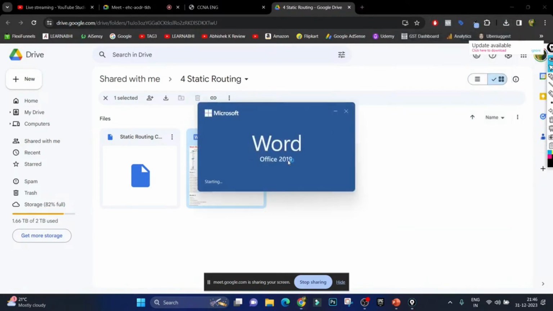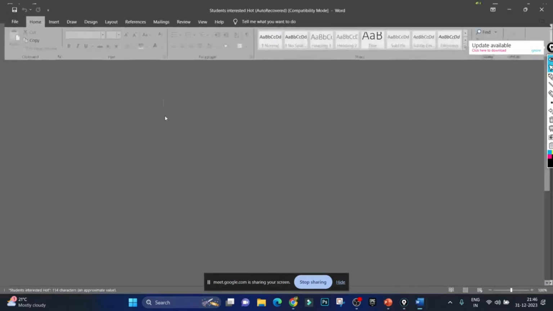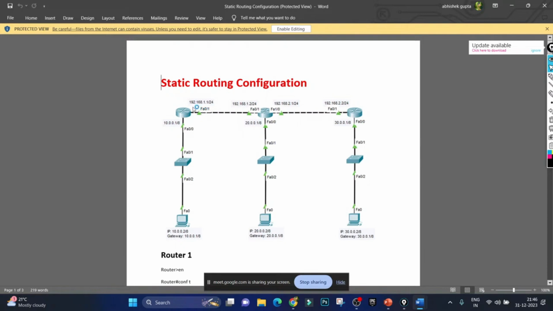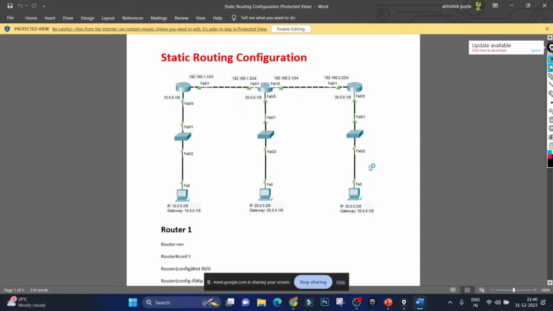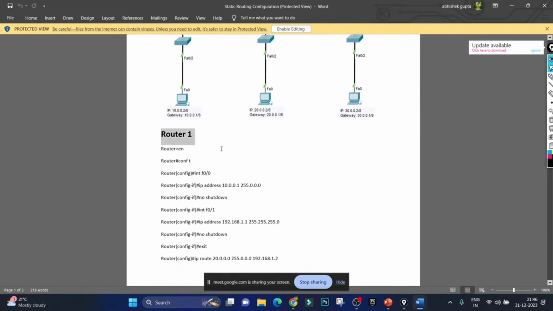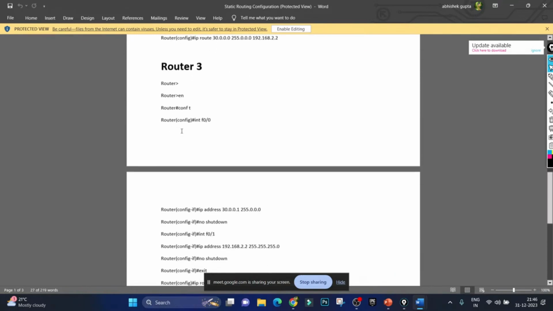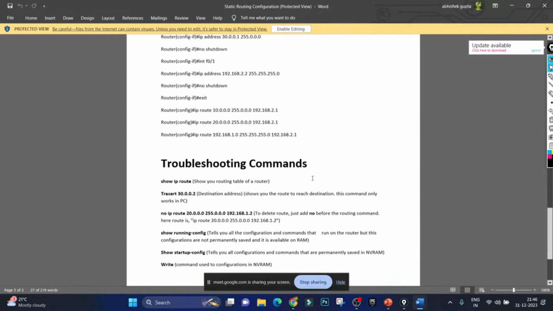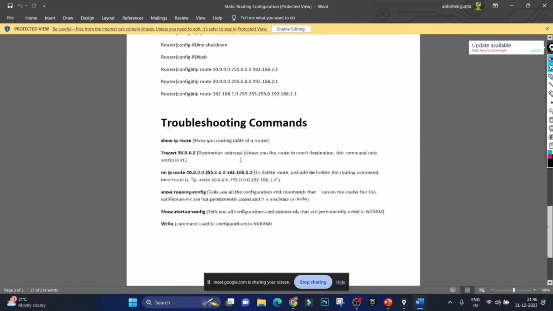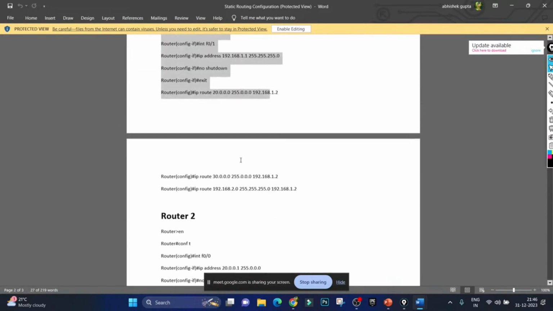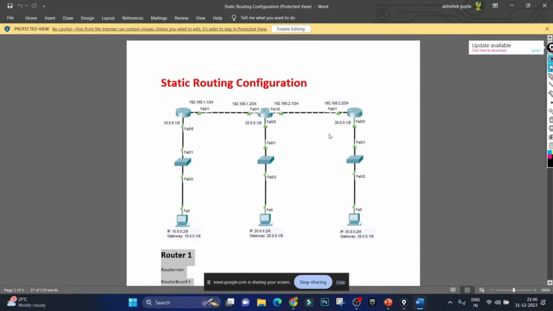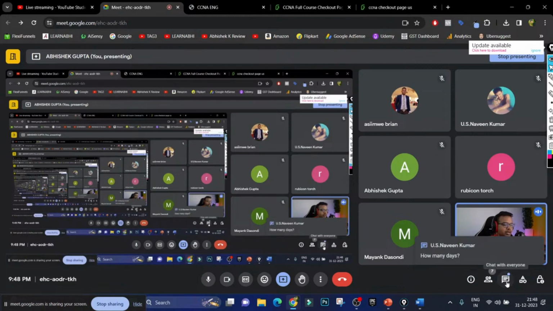Inside the notes you will get the images where we entered what IP address and all, and the complete router configuration. In router 1 we have to enter these commands, in router 2 we entered this command, in router 3 we entered this command, and how to troubleshoot the network. You will get all the commands and all the information that is going to help you practice the labs at your home. Okay, just type 1 in the chat.